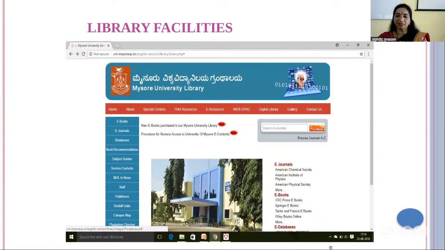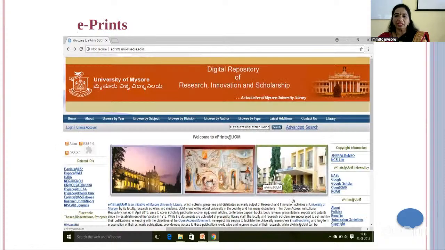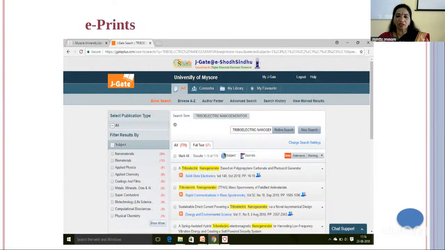So many things are there, and even the campus map, all these things you are going to get, and also new e-books purchased, all this information, along with it e-journals, e-books, e-databases, and also you can get digital repositories or the thesis, all those things you can get. Okay, so you can go to the basic search. You can give the title, and you can go on finding the work related to the search word.